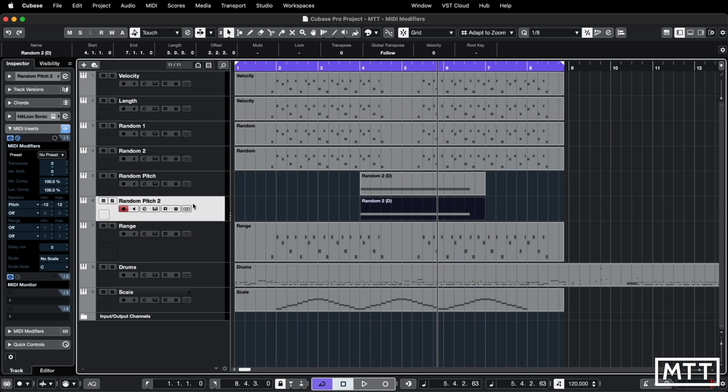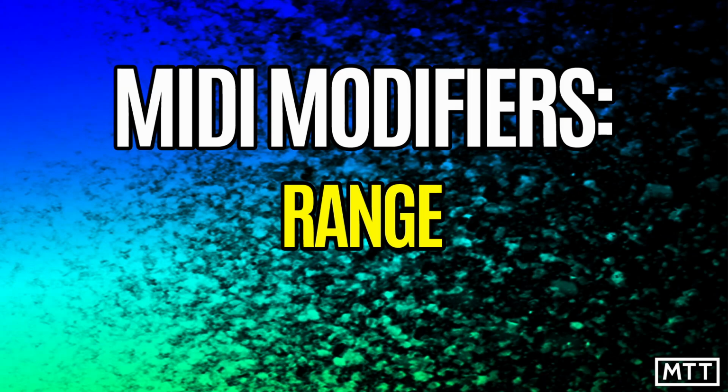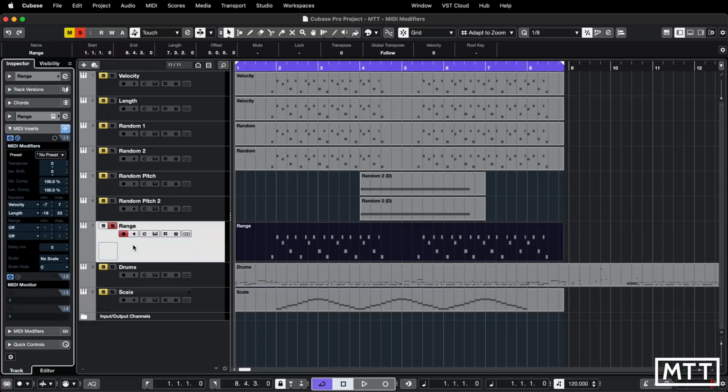Next, we're going to have a look at range, which is the next section in MIDI modifiers. The range section allows you to select what will pass through, effectively, in terms of pitches and velocities. Again, this is similar to what the logical editor does, and the nice side of it is that it's much more straightforward. I've just got these random things in here to make this sound a bit more musical, because otherwise it's getting a bit tedious with it being so rigid.